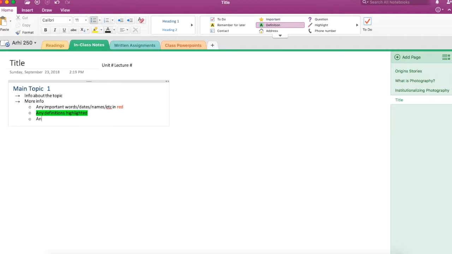The next thing I'll do is if anything is really important that I know might be on a quiz or I should use in a paper, maybe even a quote, I will just write it out and then again use this top bar feature and click on important, and it'll have a little star next to it so I know that it stands out from the rest of my notes.